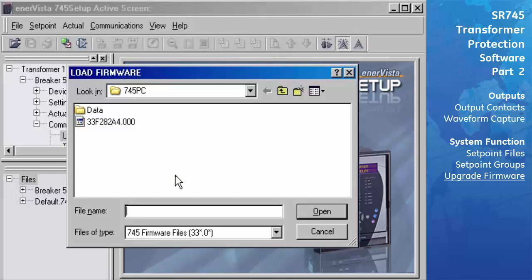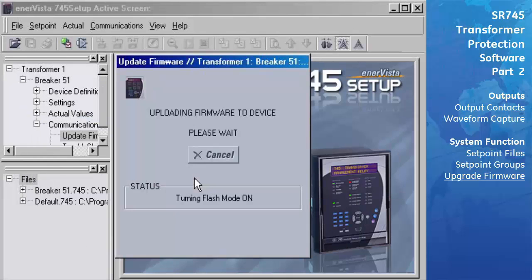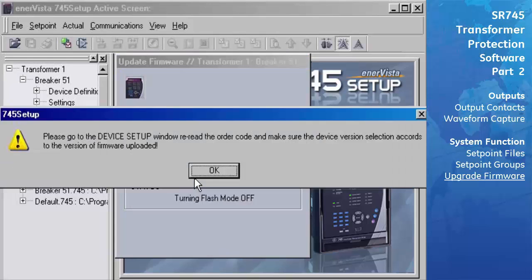You must now select the location where the firmware has been stored on your computer. The firmware file should be highlighted, and select Open. A window will appear indicating that the firmware is being uploaded to the device. This window will close, and the relay will reset when the firmware upload is complete.